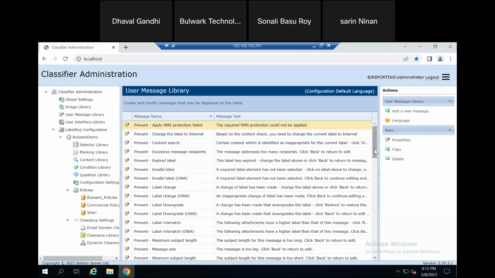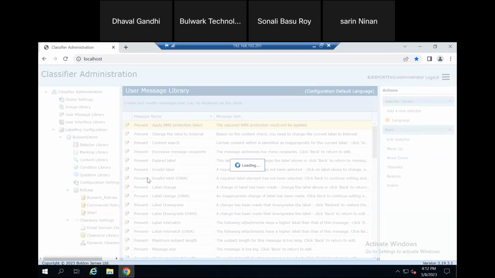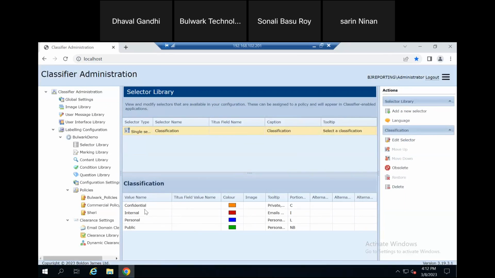It can be a warning, it can be a prevention. You can add the required labels for your document. This is the first category of the label. You can create subcategories also, like a parent-child relationship. So maybe within Internal you want to add HR or Finance, something like that. You can do that.